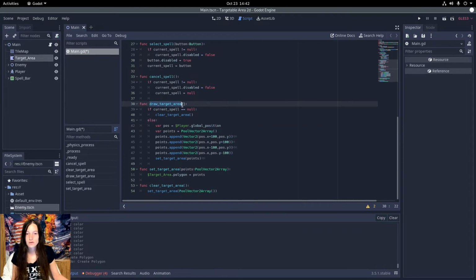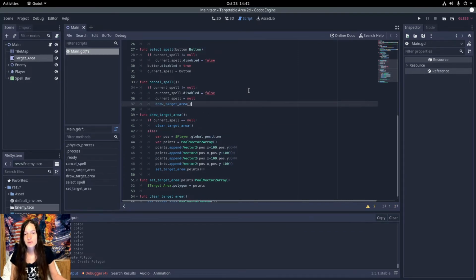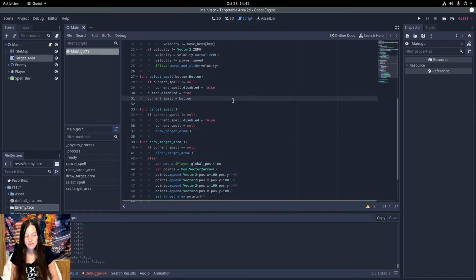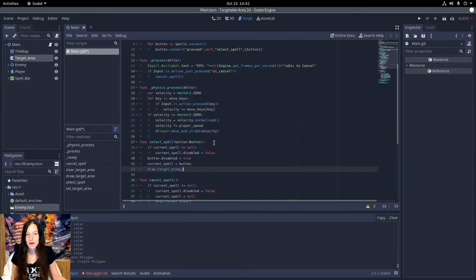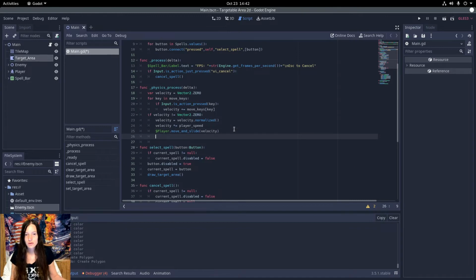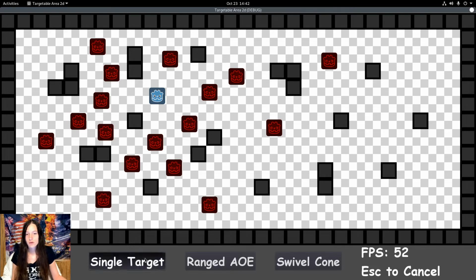Now I'll call draw target area from the cancel spell, select spell, and after the player moves in physics process. So now when I select a spell, it draws the diamond, and I can move around to have it follow, and press escape to clear the area.